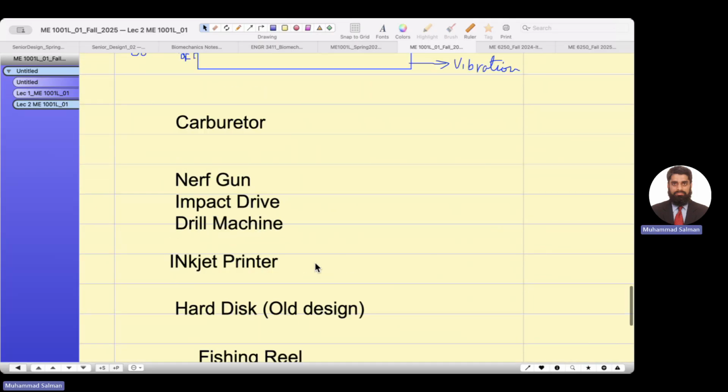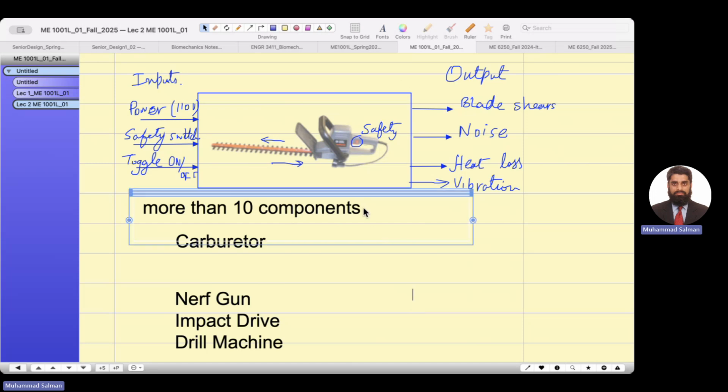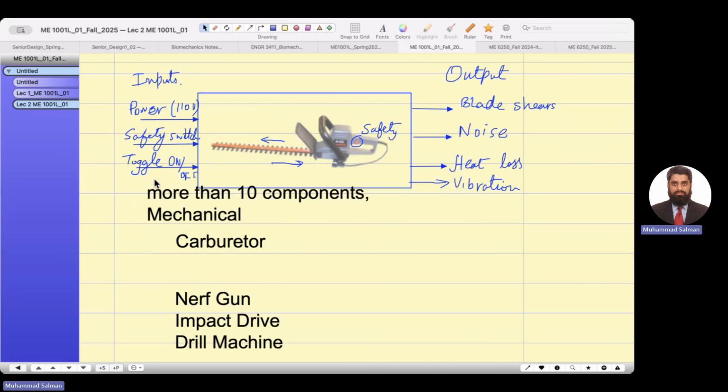And you must select a product which has at least 10 or more than 10 components. This is a requirement. And it should be more inclined towards mechanical engineering. I would not prefer, like, if you are like yesterday, the day before.